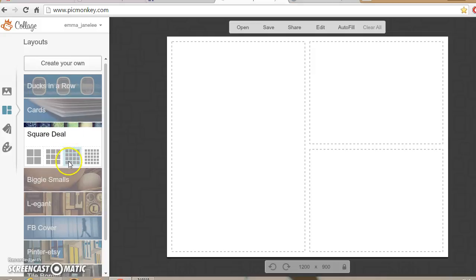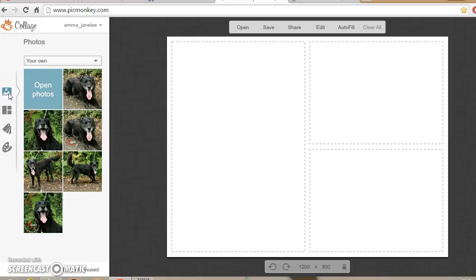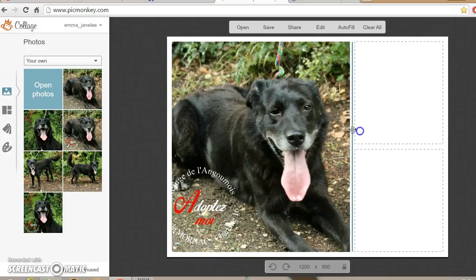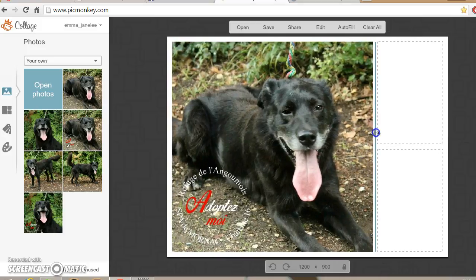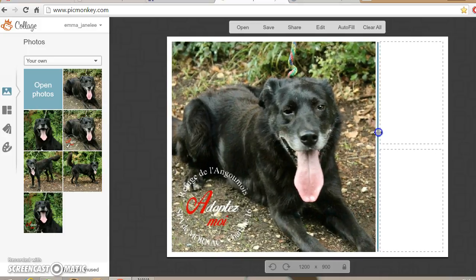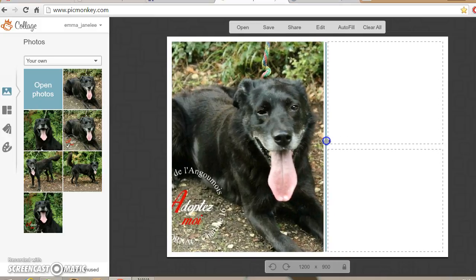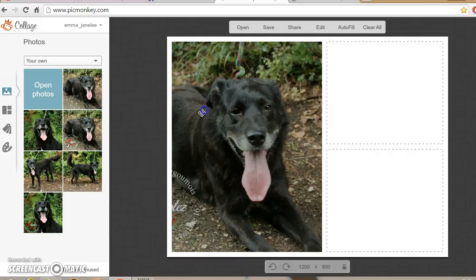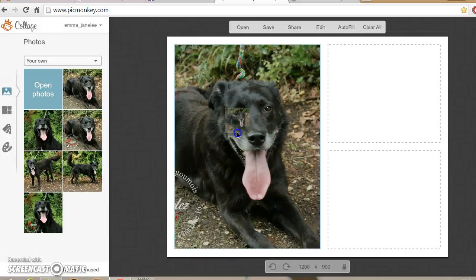So some are squares and so on. So all different types there. So let's see if I just wanted to pick one photo. Let's say for instance I want that to be wider. I can just hover over the lines. I can make that wider, like that. I can also move the photo within that if I wanted to.